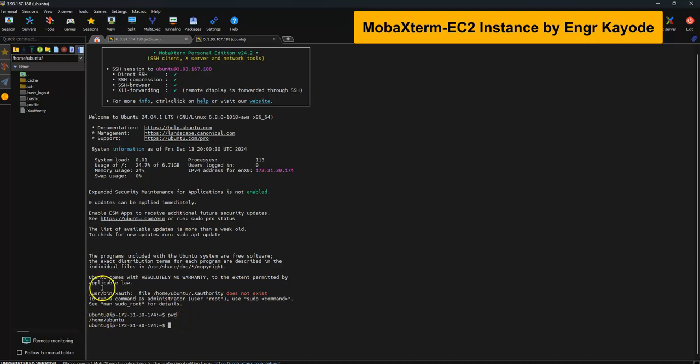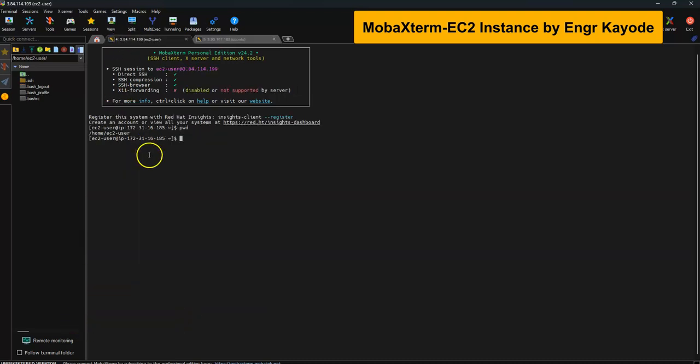So that is our Ubuntu operating system, and this is our Red Hat. So you can have multiple EC2 instances that you can link through the MobaXterm. That's the benefit of using MobaXterm, and it's very sophisticated and easy to navigate through and work with.